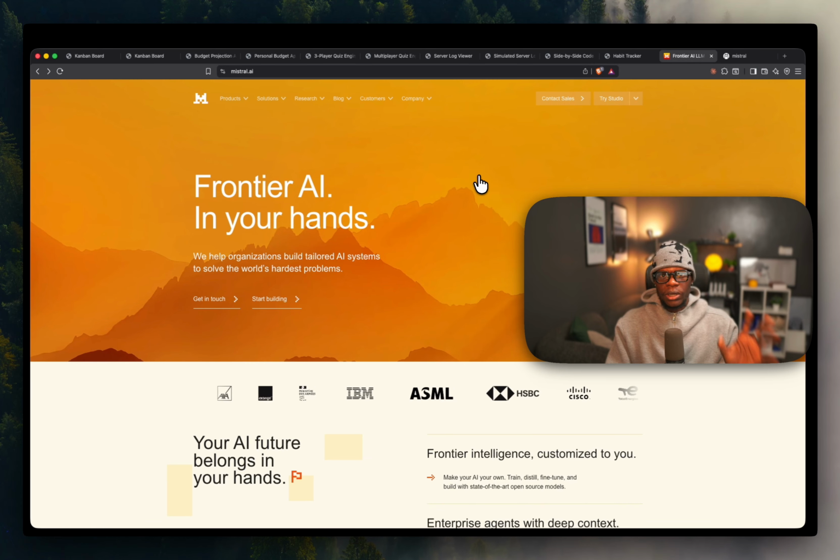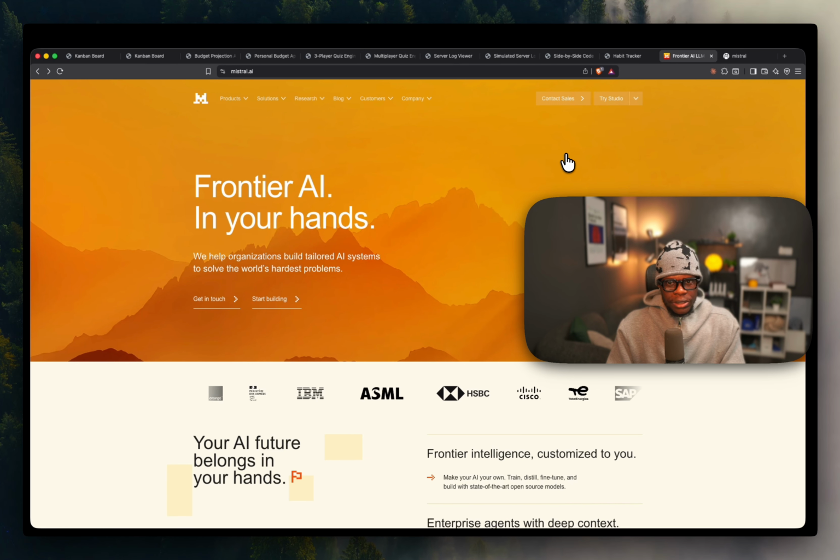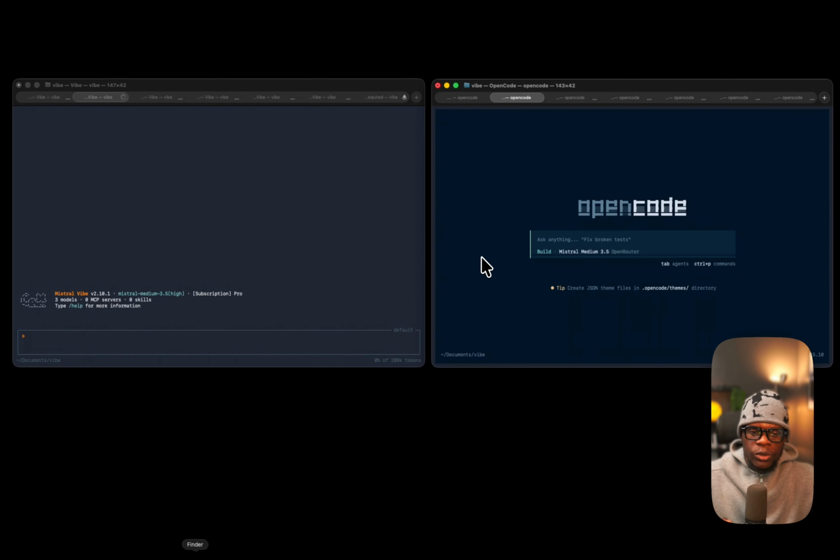If you're curious about what they do, you can take a look at them, but that's not what we're here to do today. So today I wanted to show you what the performance is like when we put Mistral Vibe against Opencode's harness. So again, Vibe is really just a harness, right? And it is running Mistral Medium 3.5 high. So it's Mistral's own model.